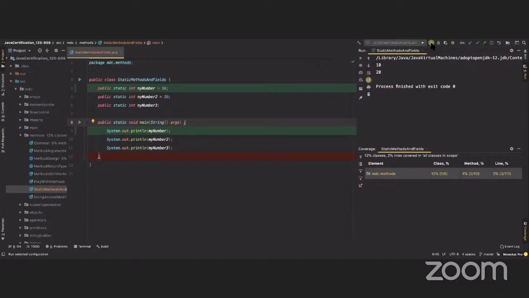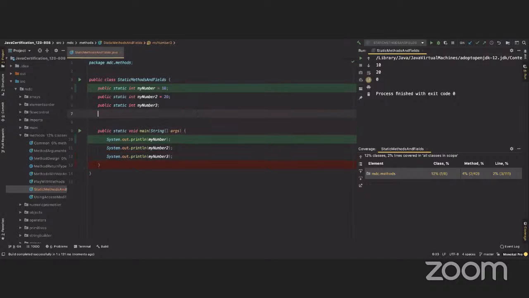0? You see it. 0. 0, right? So the default value of static variables, integers, is 0. How about this one? How about this one?